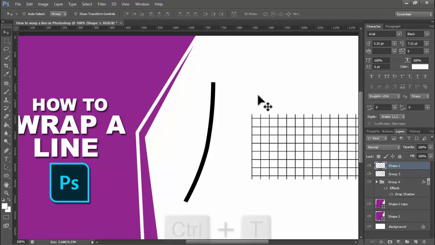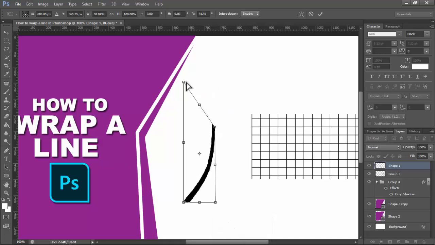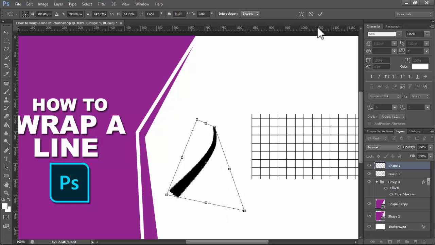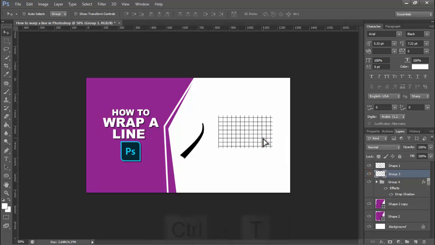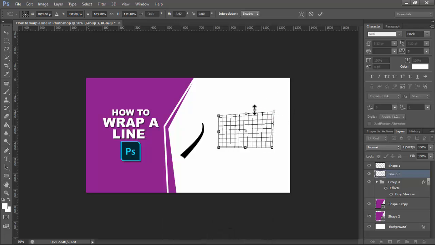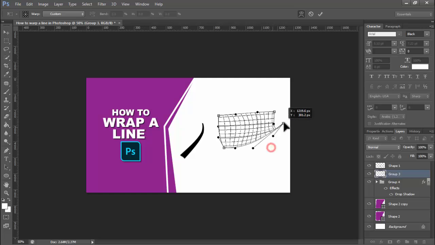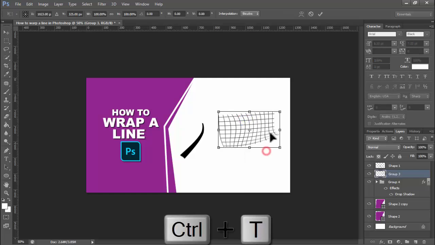Okay, another way: press Ctrl T, hold Ctrl. Okay, apply the same formula for this layer. Press Ctrl T, hold Ctrl. Okay, warp. Press Ctrl T, right click on your mouse, skew.